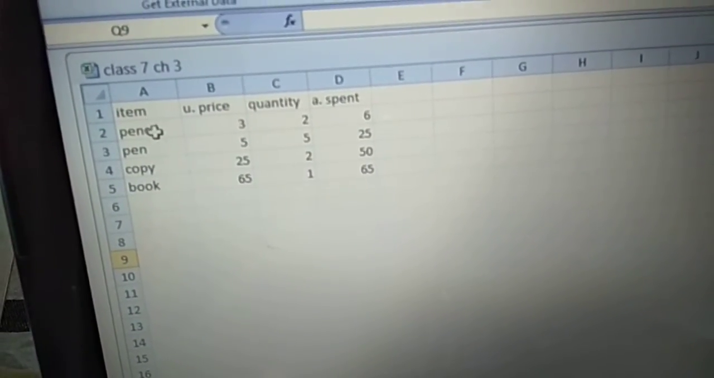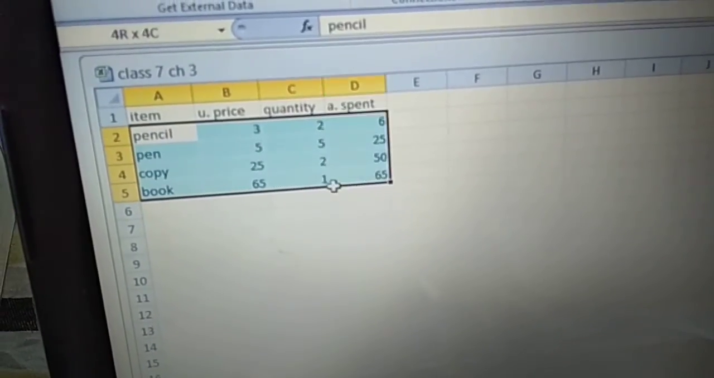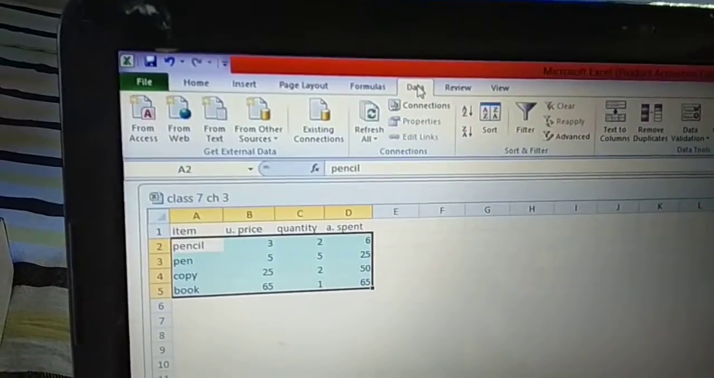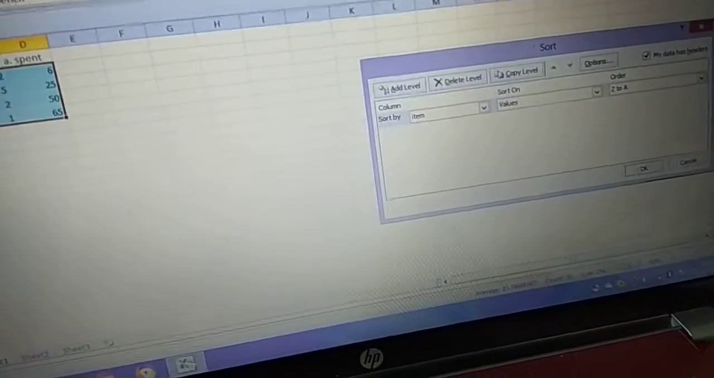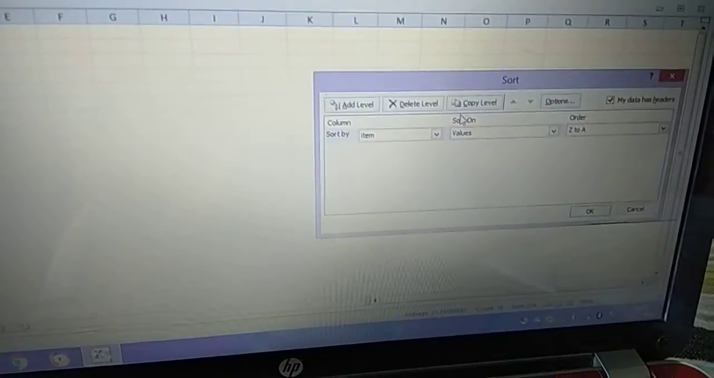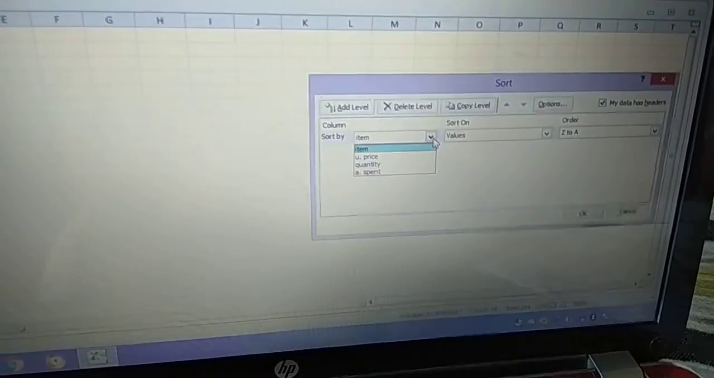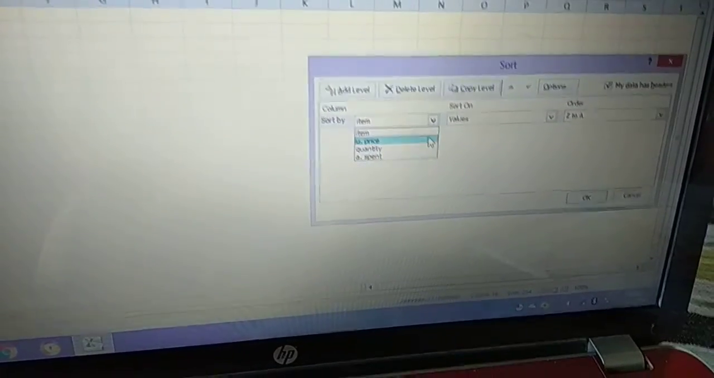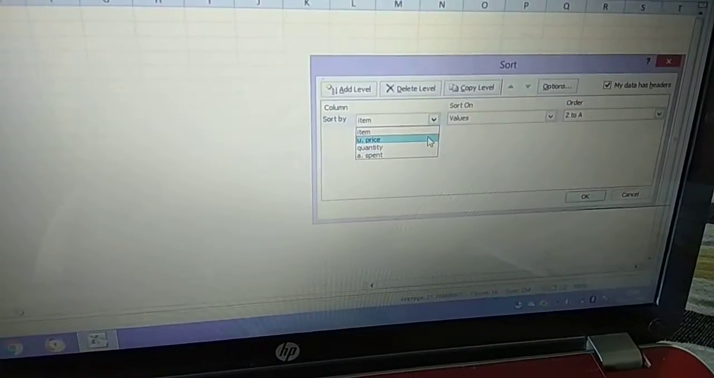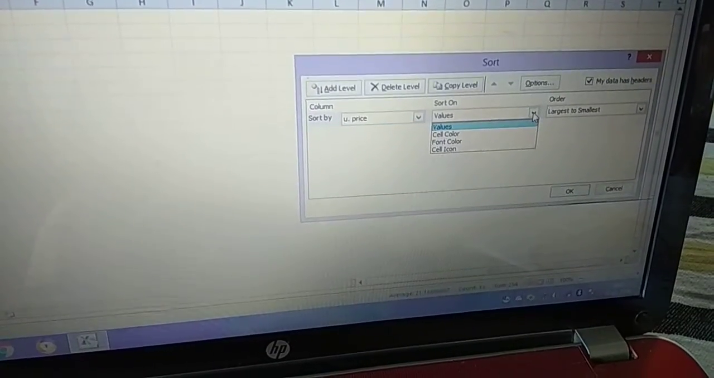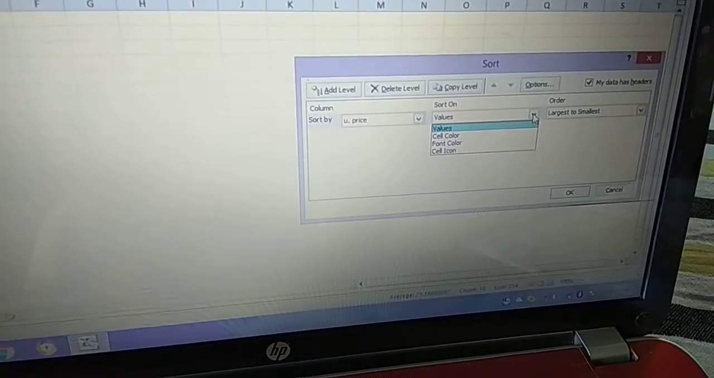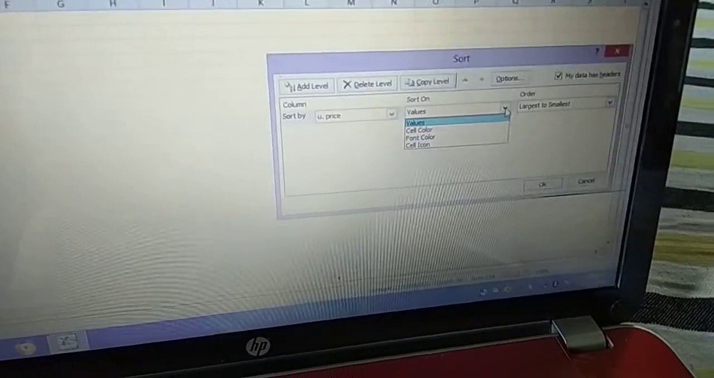First we have to select the list, and in the Data option we have to select the Sort option. Here we have to put Sort by. We can edit them also. Sort by item, sort by unit price. I can select sort by unit price, and the sort on options are values, cell color, font color, cell icon. I can stop on values.